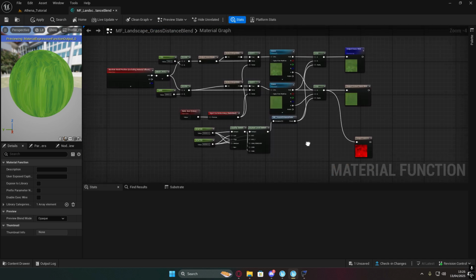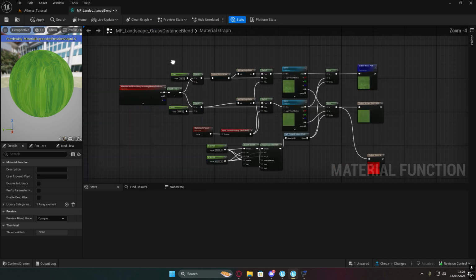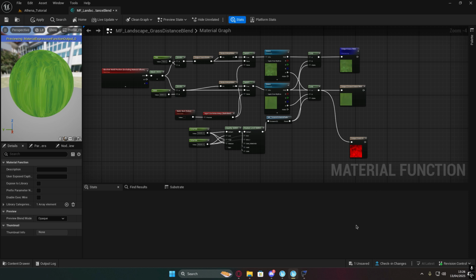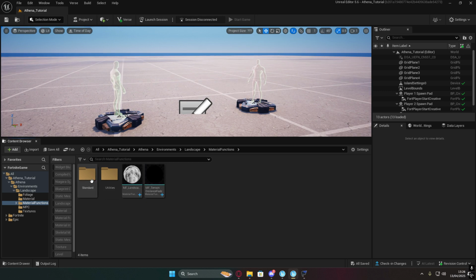And this is our grass distance blend. I will just show it here for a couple of seconds, just in case anybody has made any mistakes, so they can go and check over. Alrighty then, now we can save this, and we can move into our, I believe, standard folder.